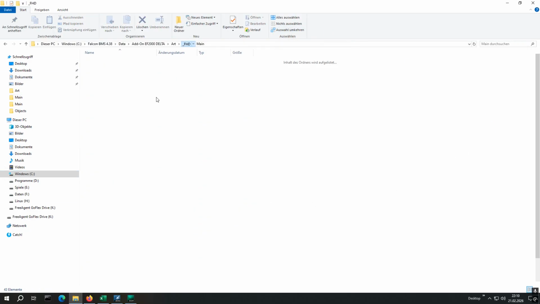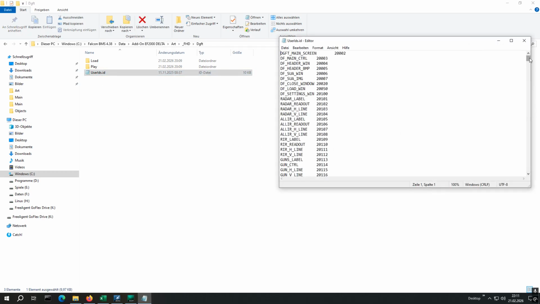So the next part is a dogfight. You also need to do it twice, under art DGFT and under art underscore FHD DGFT. Okay, DGFT for dogfight. Here you have the user IDS, and you must add the aircraft here as well. So it ends here. And it's now very important to also add the aircraft here.